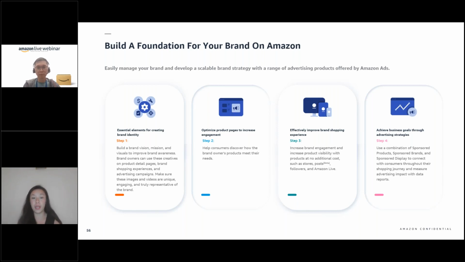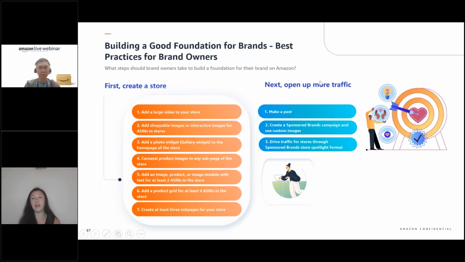Then you optimize your product pages to increase your engagement. So as Jin Yang mentioned earlier, the bullet points, the high quality images, these are what people use to increase engagement and consideration, because when the visuals and the details are finely tuned, it adds to the credibility of your brand. Number 3, of course, you want to improve your brand shopping experience. So again, as I mentioned, stores is something that a lot of sellers should really pay a lot of attention to. And post is something that you can also try when it comes to creating an excellent brand experience. And of course, go straight into it.